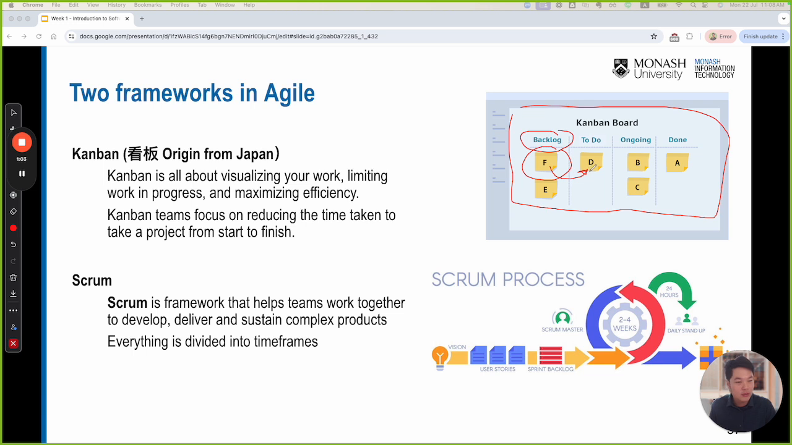D is the to-do, and then once you start working on it, you move to the ongoing. B and C are ongoing. The work limit here means that within a day, you can work on, let's say, only 3 things. And these are the limit, right?